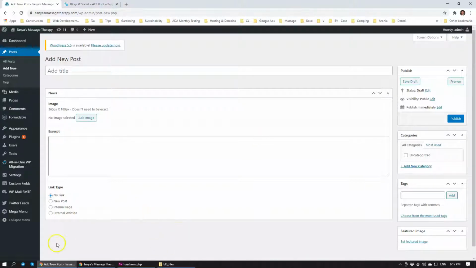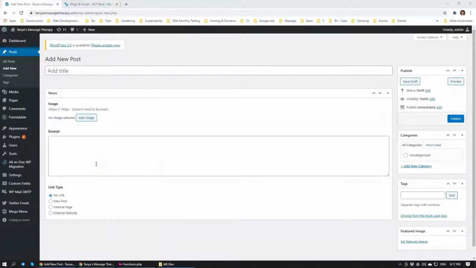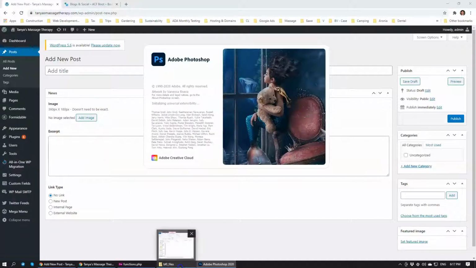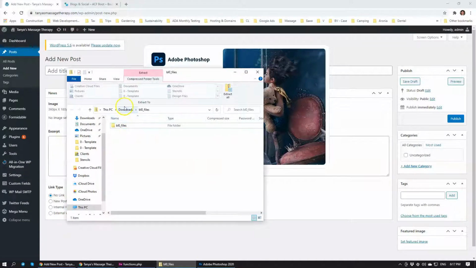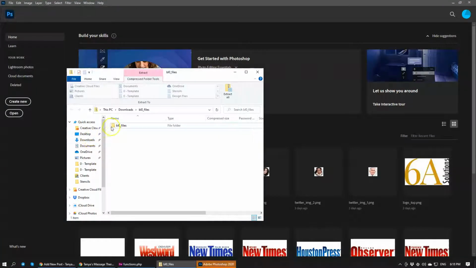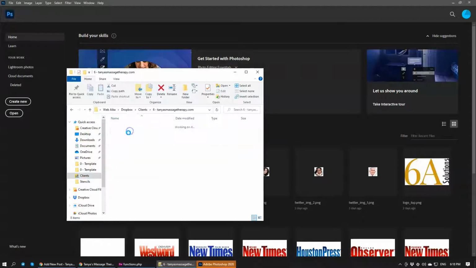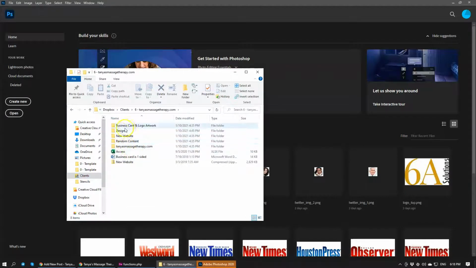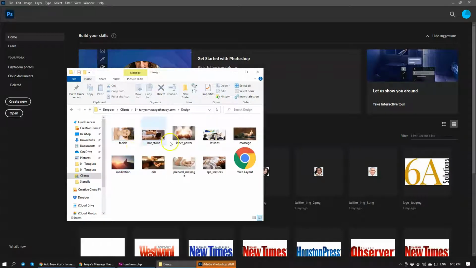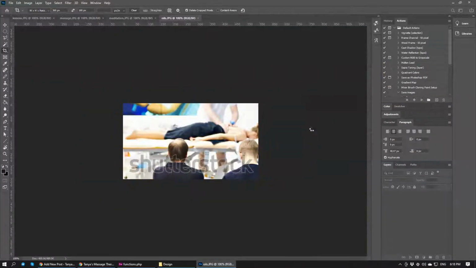So that's really cool. In terms of formatting pictures for this website, I usually like to work with Photoshop. And our client, well, not really our client, but I found some pictures that we can quickly use for this video. I'm going to go to clients, Tanya's massage therapy, design, and here we go. Let's just import all of the images here. I'll show you how I format pictures.